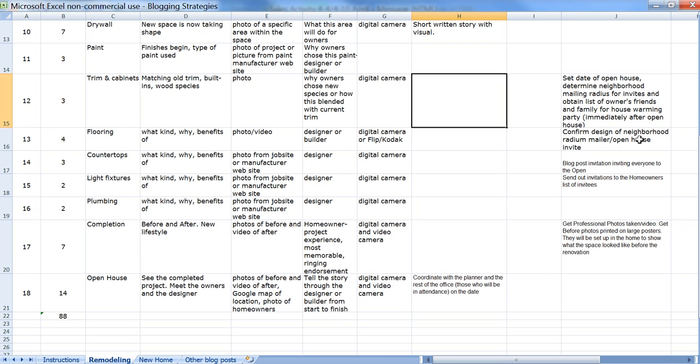Confirm your design for your mailer. Do your blog posts, as far as inviting people to the open house and so on and so forth. All the information is here that you need.